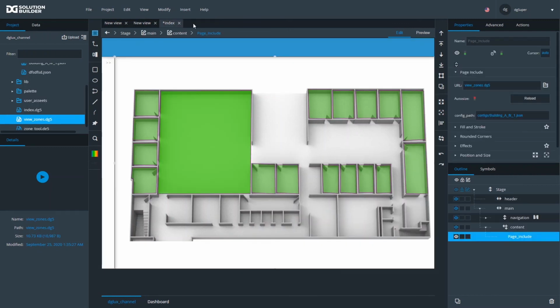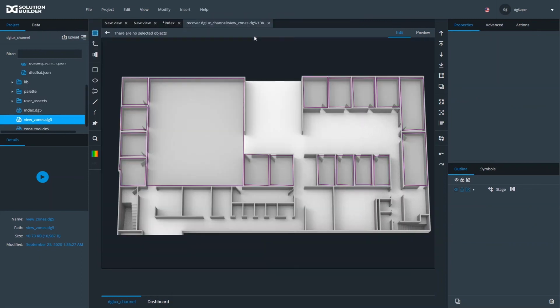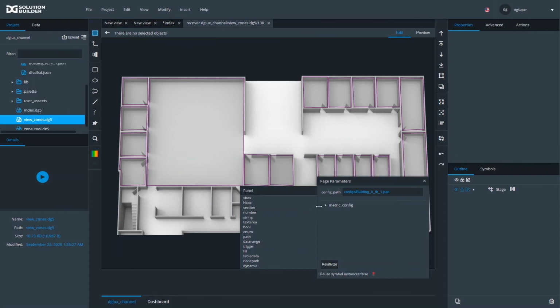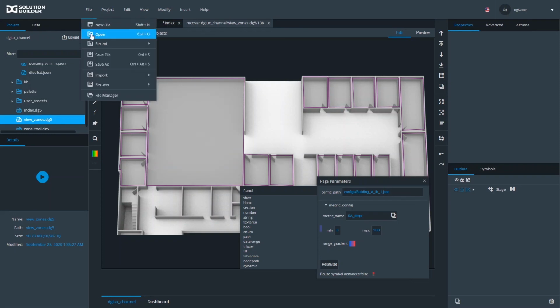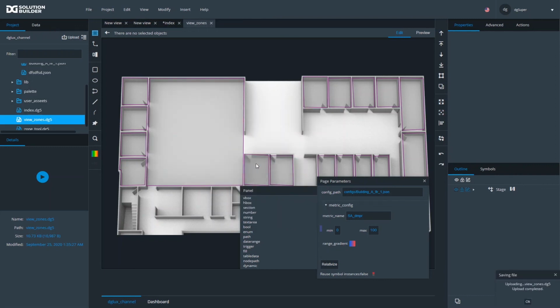Luckily, there's such thing as recovery. So we're going to go to File, Recover. I'm going to go to our view zones here. Let's check it. Okay, this one already has everything we need. So that's good. So we'll just do File, Save As, View Zones. Okay.